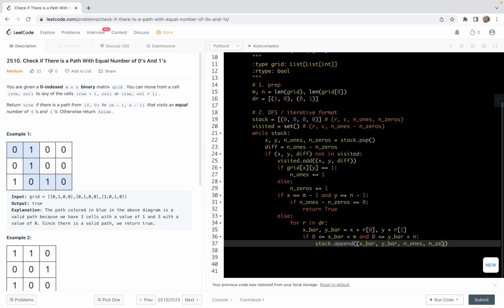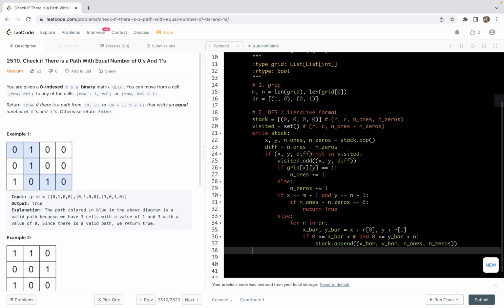In the stack we store the number of 1s and number of zeros, right? So notice the position, we need to use it consistently. Once this is done, if during the while loop nothing has returned, we're going to return false. This forms a solution format, which is traversal based. Here, because we pop from the tail of the list and append to the tail of the list, this is stack behavior. We're using a stack, so this corresponds to a depth first search.